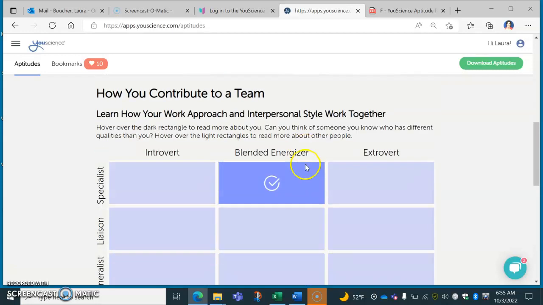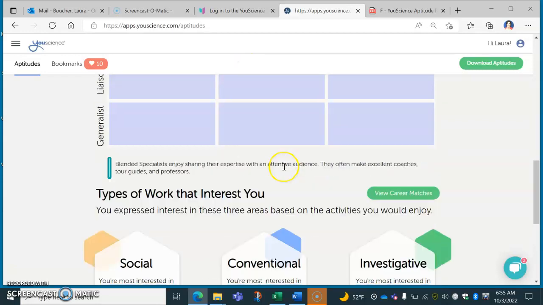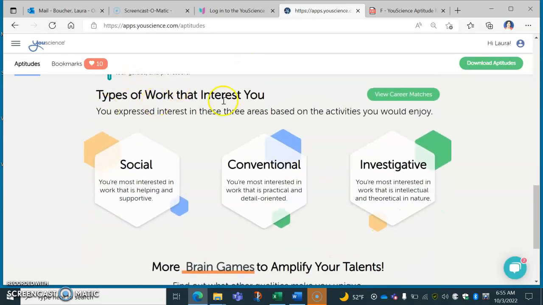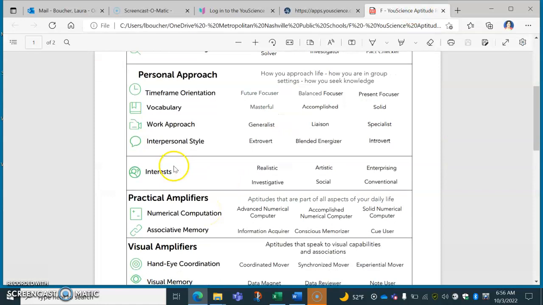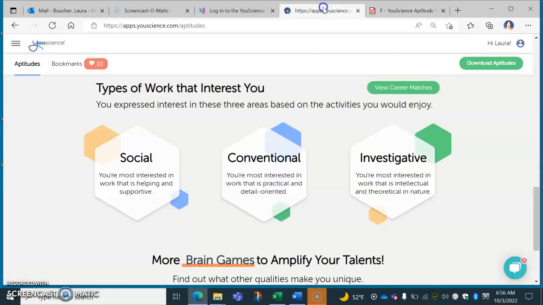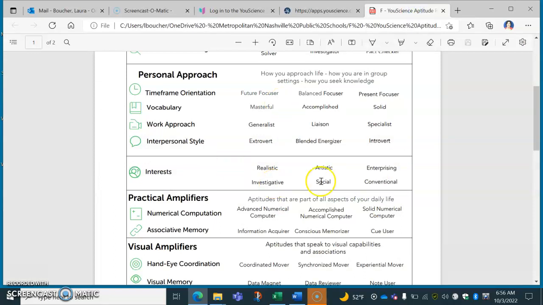And then this whole next section is not necessary for now, but you will go down to types of work that interest you, and that is here on interests. There are 1, 2, 3, 4, 5, 6 different types of interest. You may not even know what those mean, but today we're just reporting. So I'm going to go back here, and I have 3, and everybody will have 3 types of work that would interest you based on your YouScience results. So I would circle social, conventional, and investigative. If I go back here, social, conventional, and investigative, I would circle those.